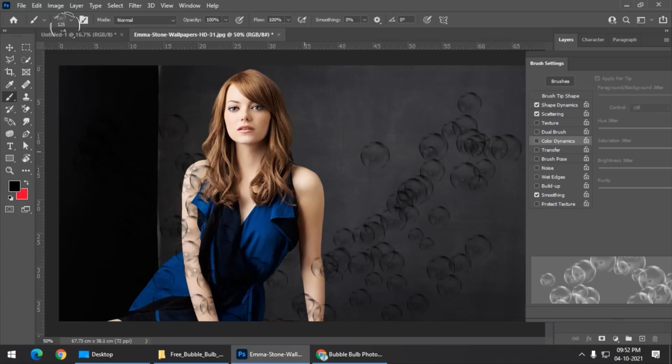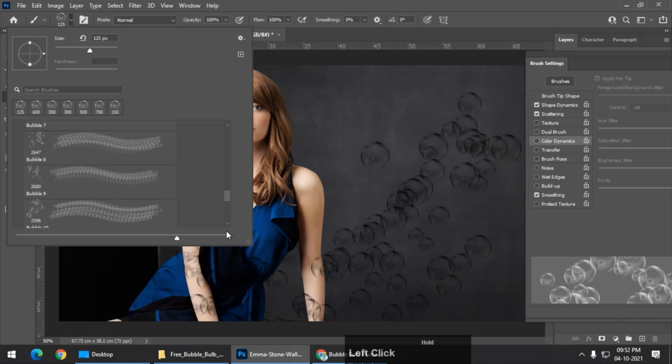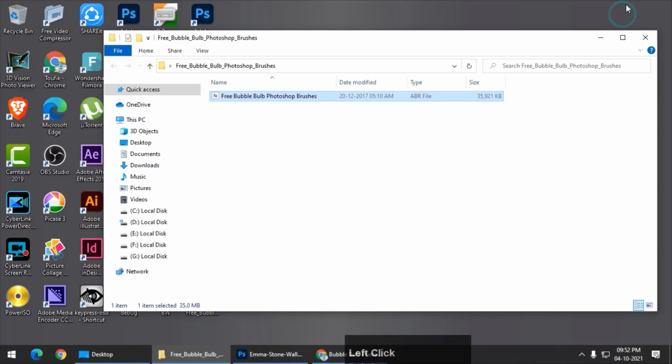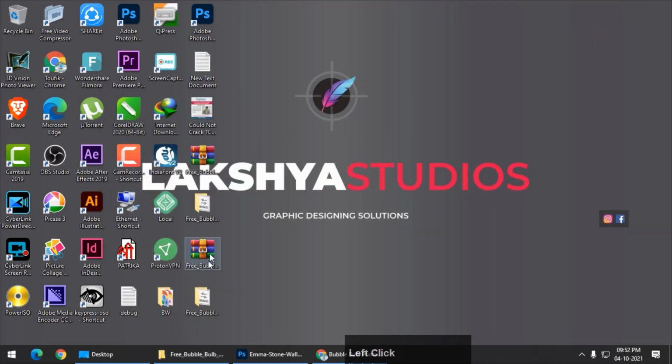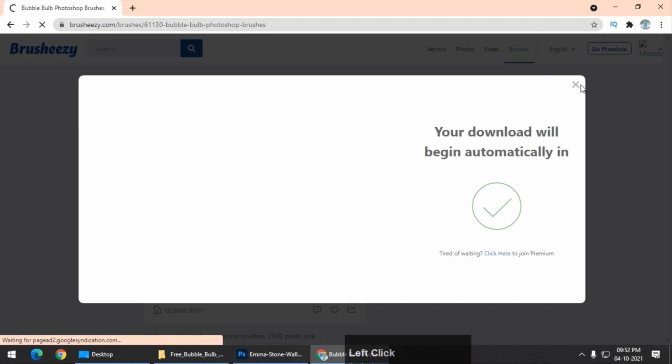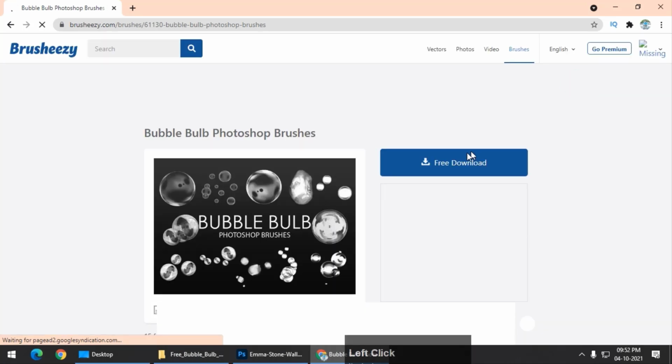As easy as that. So you can simply go to the brush, and these are the new brushes. I think I again installed the same brushes, my mistake. I think I downloaded the same brushes. So you get the point. Maybe downloaded the same thing. Oopsie.